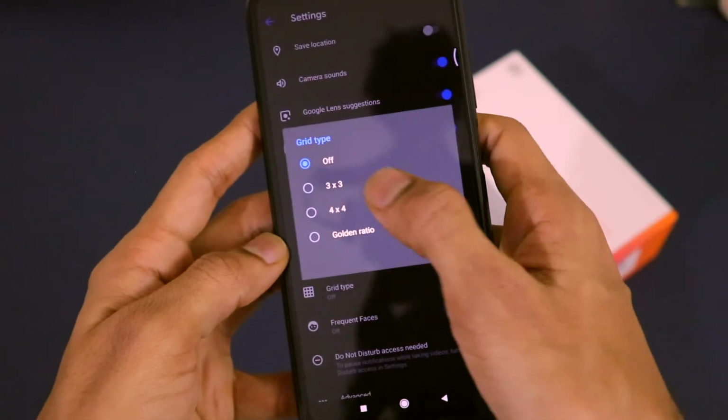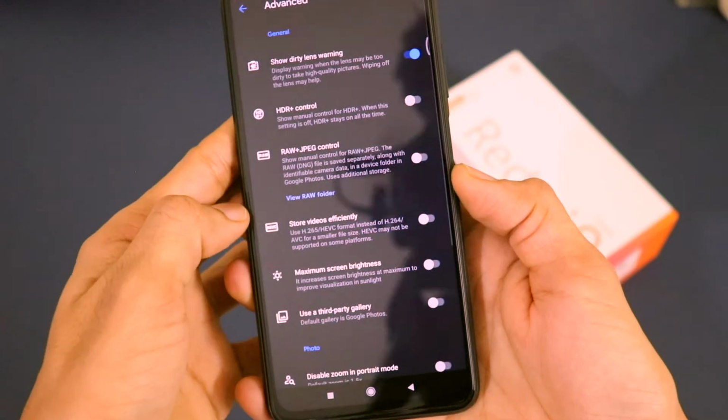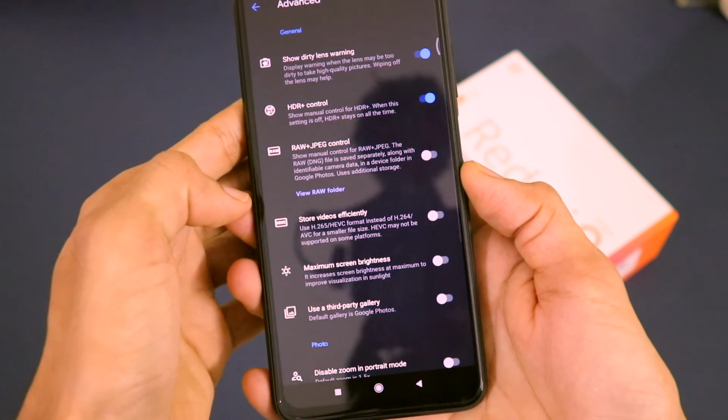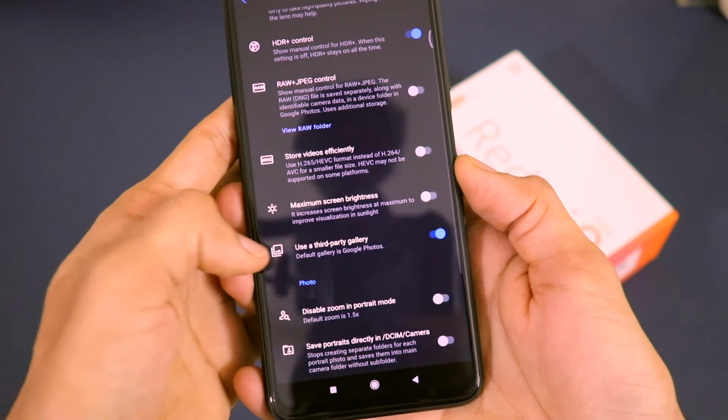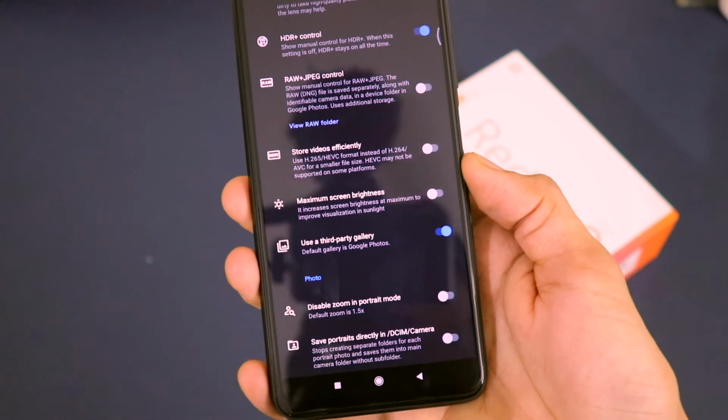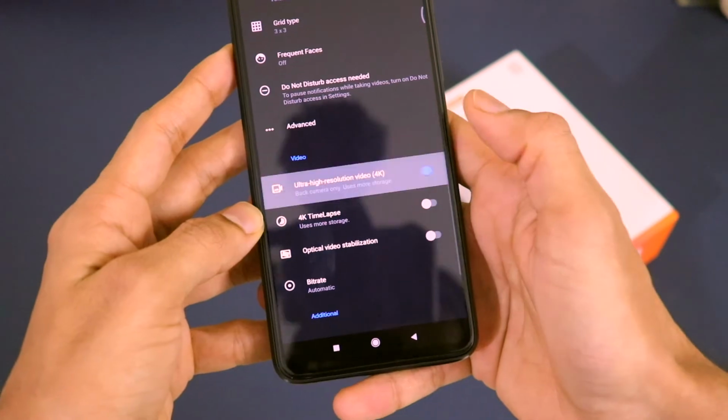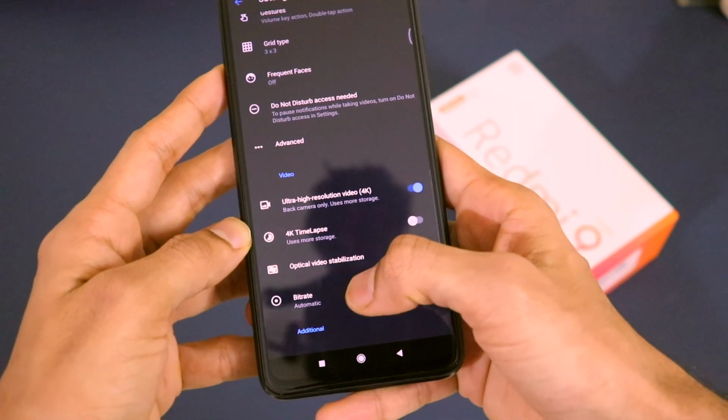Just go to grid type and set 3x3 grid type, guys, and just go to advanced over here. Click on HDR plus control. Use third-party gallery. That means your photos will be stored in your gallery itself and it will not go to Google Photos. Turn on the ultra high resolution. You can enable the optical image stabilization as well.